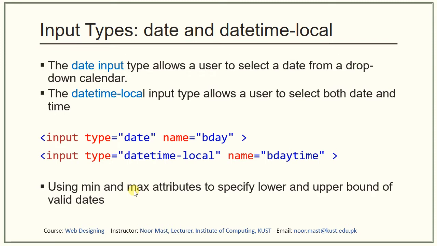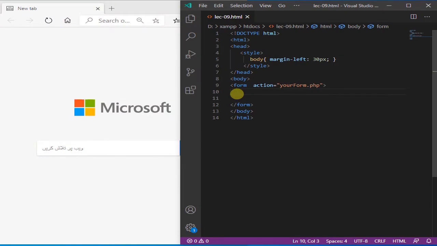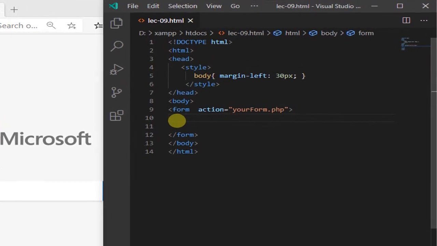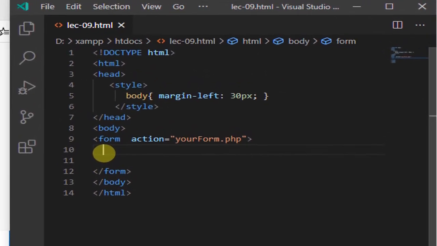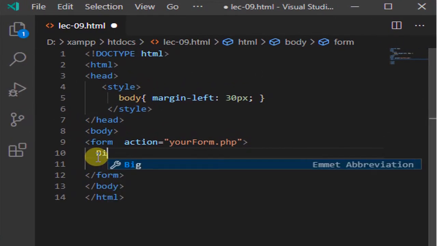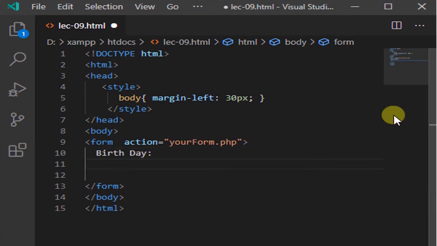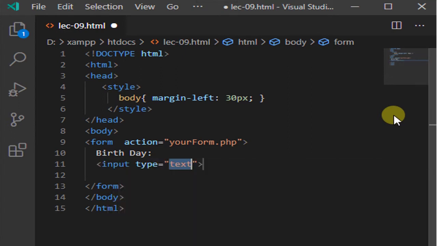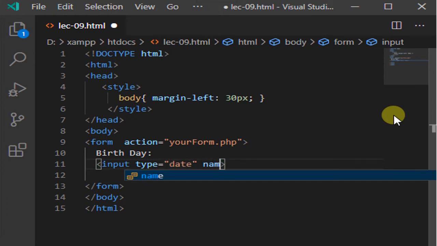So let's start to implement it practically. I have already defined the structure. So let's start to first define the input type date control. So type birthday, input type date. Let's say the name of the control is birthday.